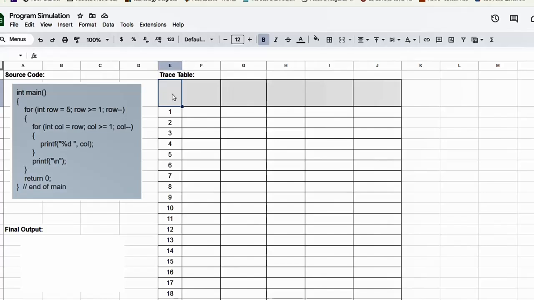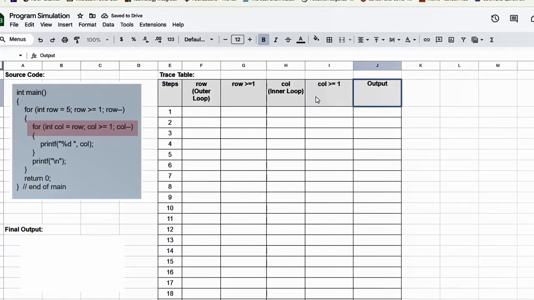identifying the steps. So steps 1 up to, depende sa loop. And then the variable row, we have the row as the outer loop. And then we have the condition. Row is greater than or equal to 1, which is our condition. And then we have an inner loop, which is col. And then the condition is col is greater than or equal to 1. Then from here, what would be the output?